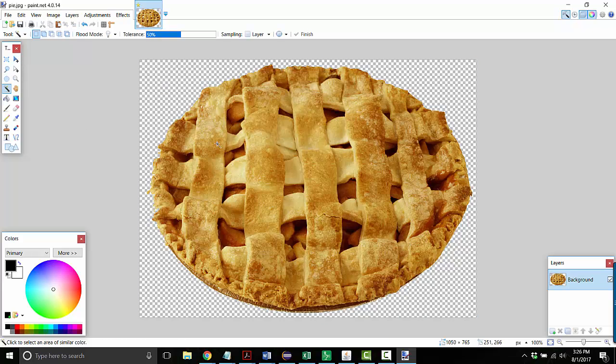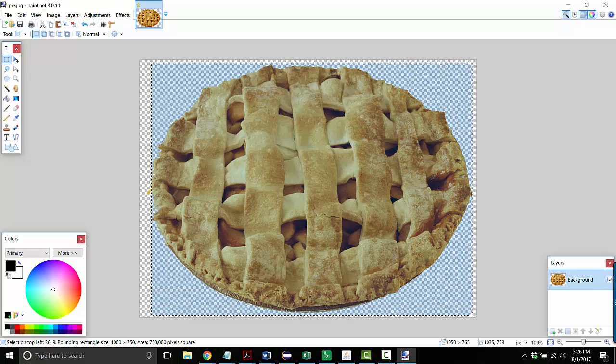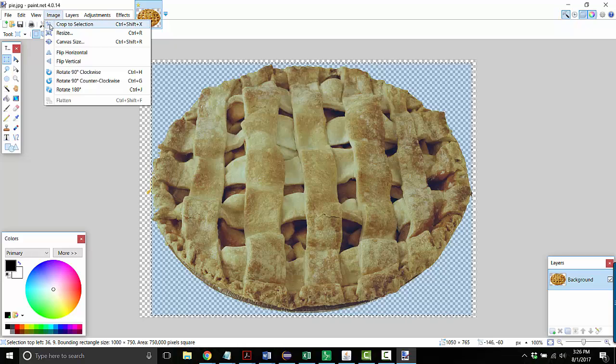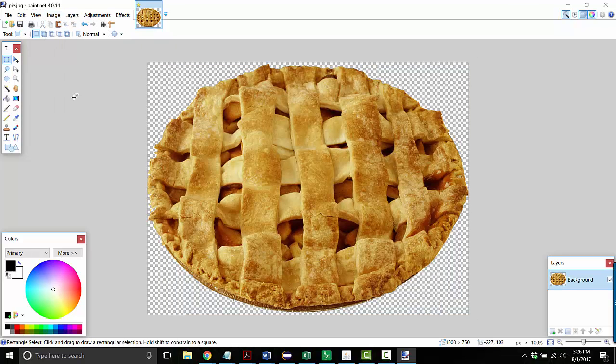Cool. Notice how my image is cropped very tightly to what I actually want to display. If there's a whole lot of empty space around, even if it's transparent, you still want to cut it. So what you do is you'd take the rectangular selection tool and you would drag a rectangle that's just the right size for what you actually want to display, and then you could say image crop to selection.